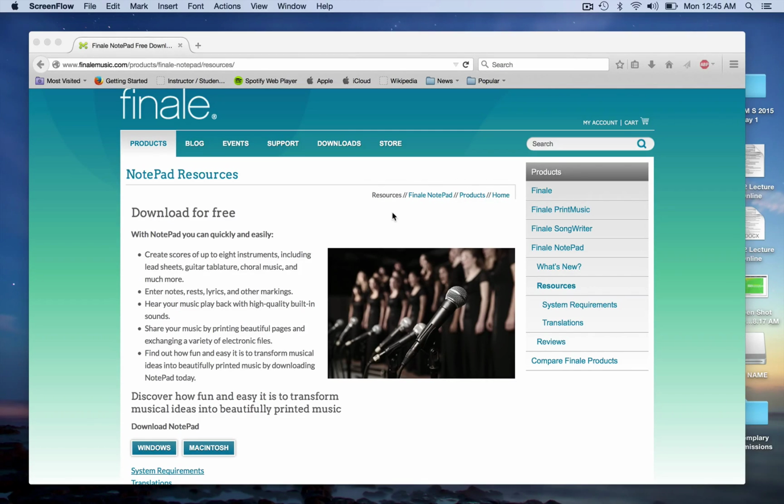As I stated in last week's lecture, you don't actually have to use it. You can use pencil and paper. That's perfectly fine, but you'll have to take a picture of it and upload it to me. And Finale Notepad is a great tool. If you continue in music theory, you're going to be using it all the time. Hopefully. And it's easy, it's free, it's cross-platform.